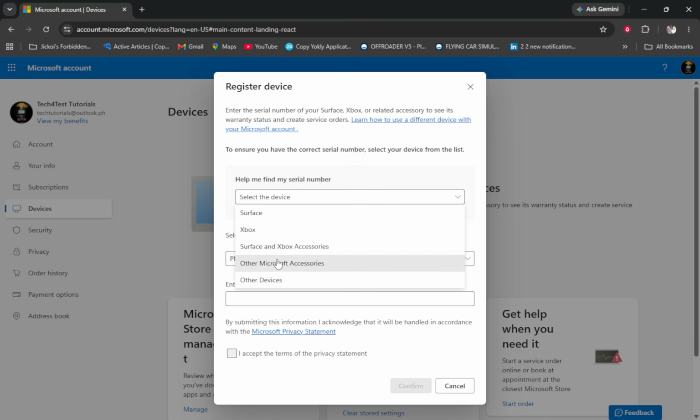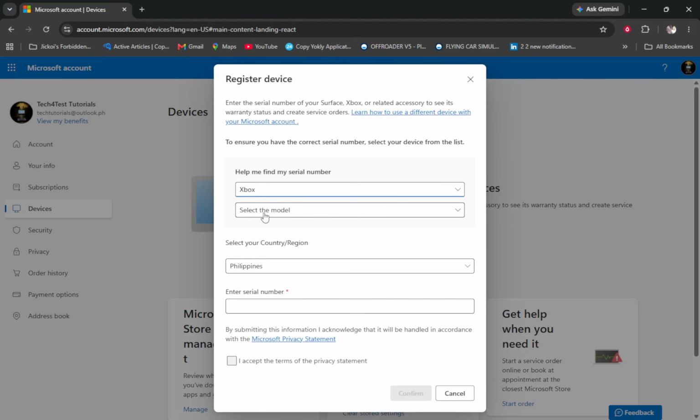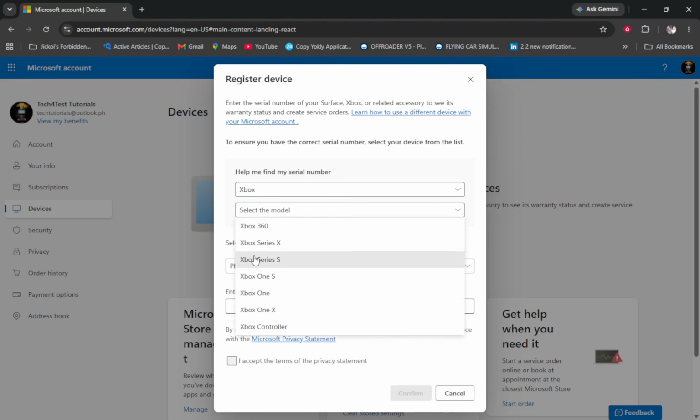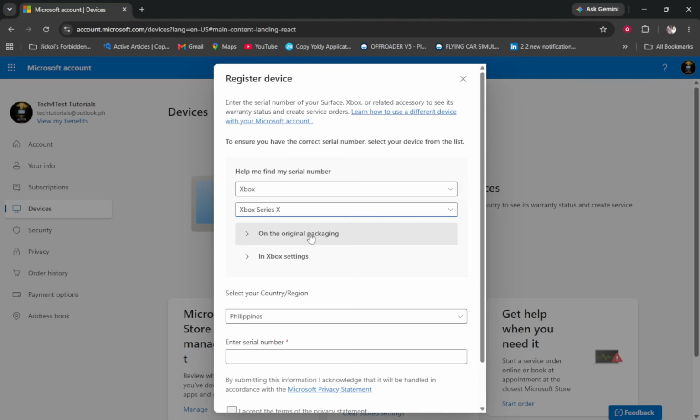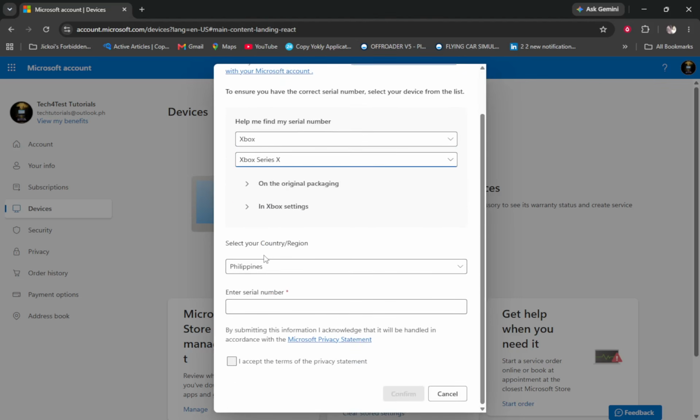Now, enter your device's serial number in the provided field. You can usually find the serial number on the device itself or in its packaging. This step is particularly important for Surface devices and some Microsoft hardware, as it provides a unique identifier for your device. After entering the serial number, follow the on-screen instructions to complete the registration.